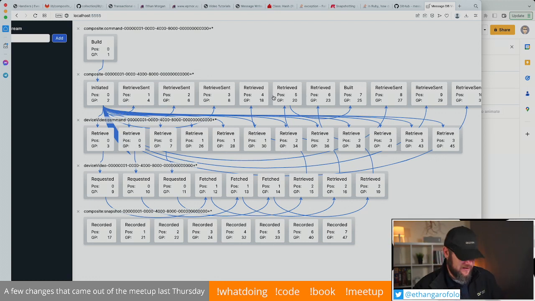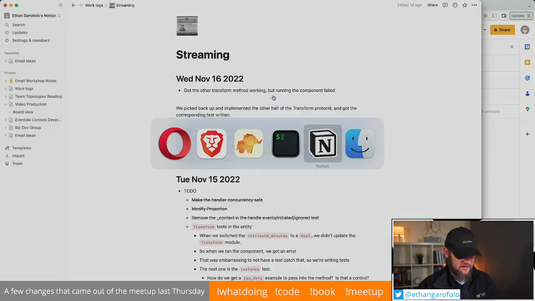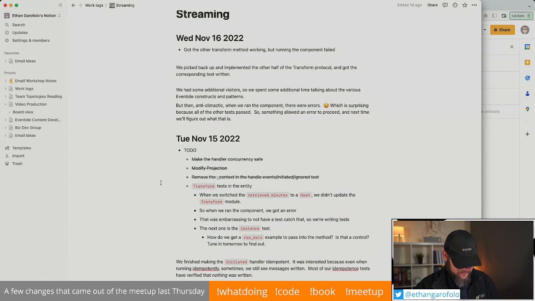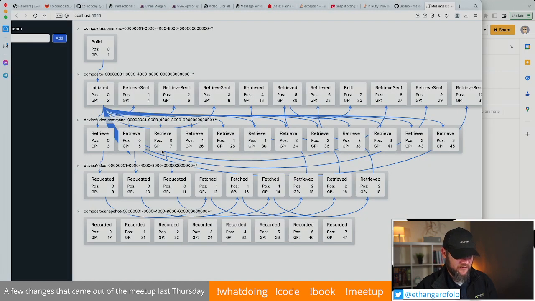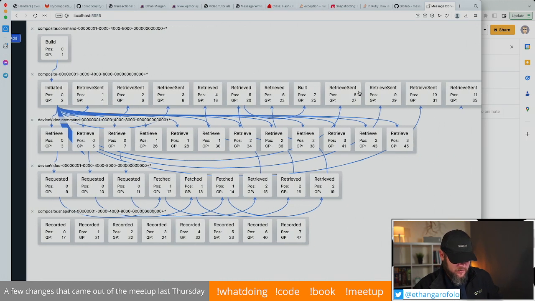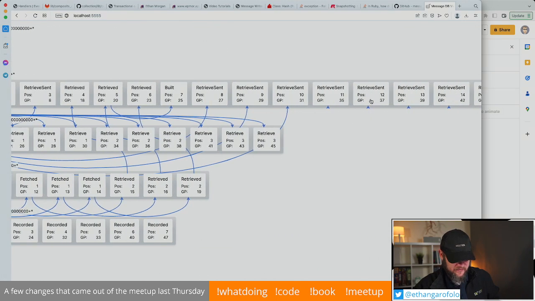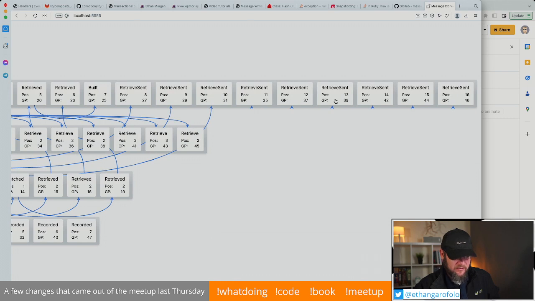Oh, wait a second. Wait 1 second. Oh no, I'm thinking of a note I took myself for work. So initiated, retrieve sent, retrieve sent, retrieve sent. We're seeing more of them here, which means that the idempotence is broken there. Writing those is not working as expected. So that's what we've got to debug.